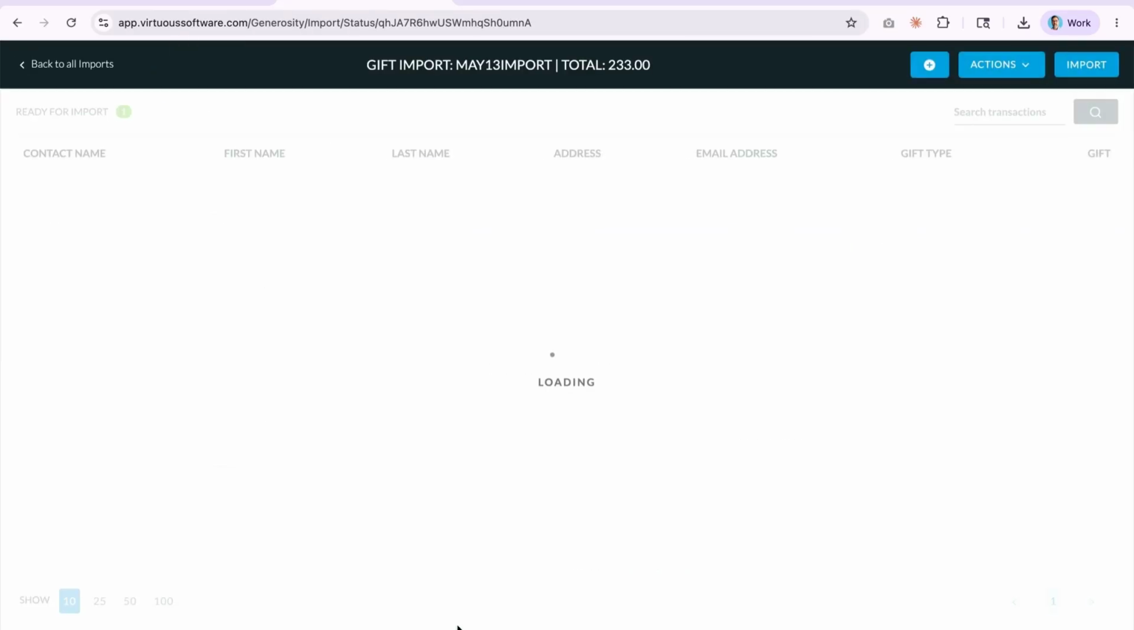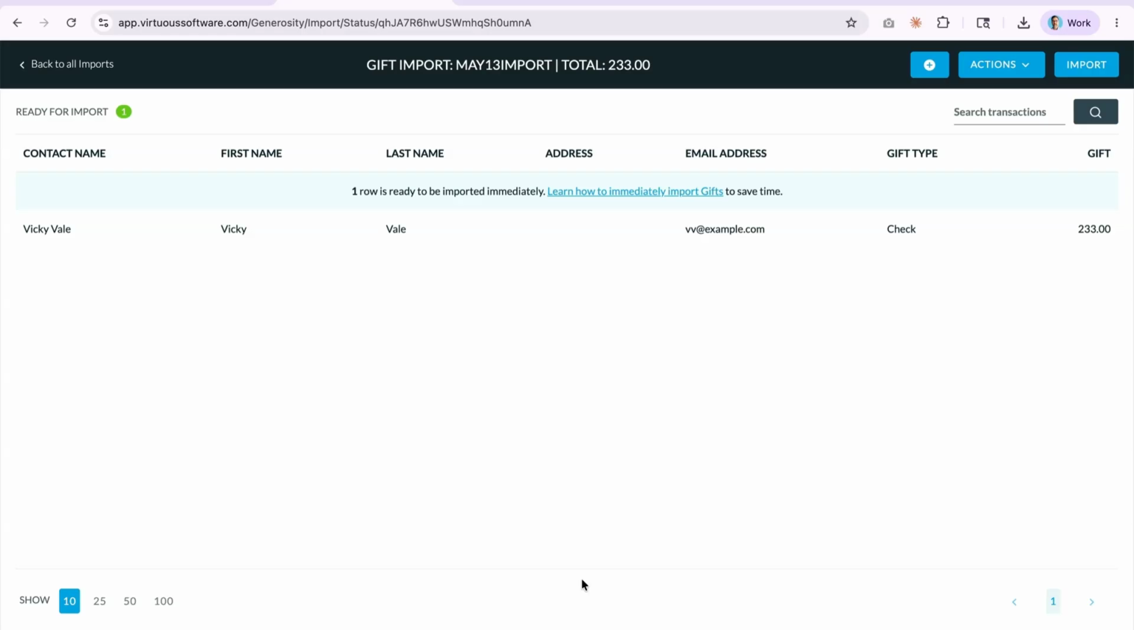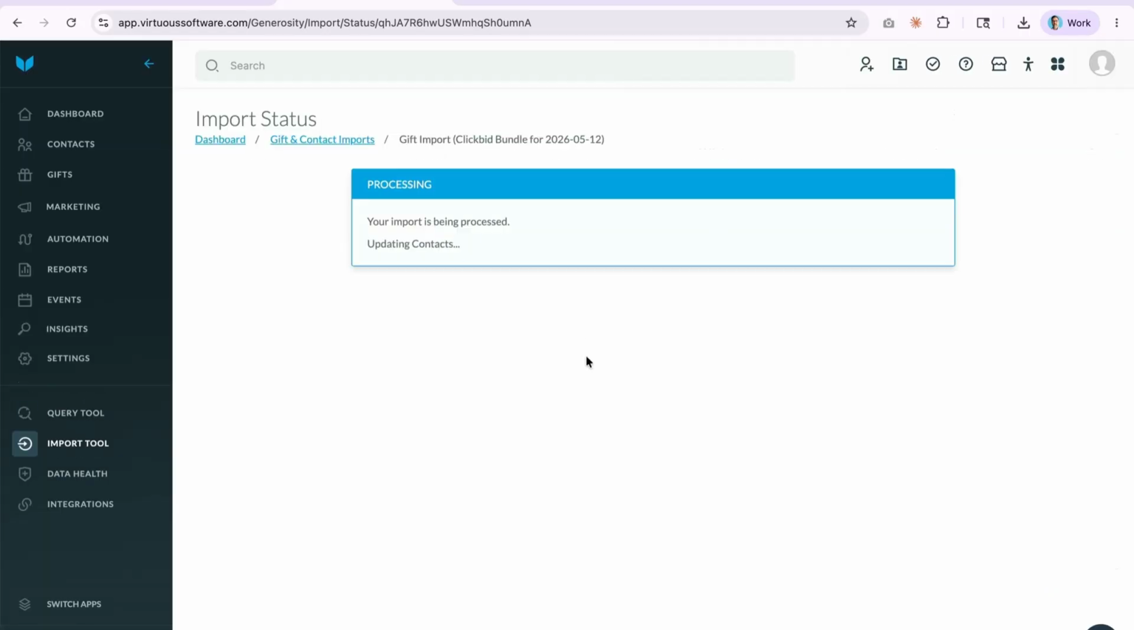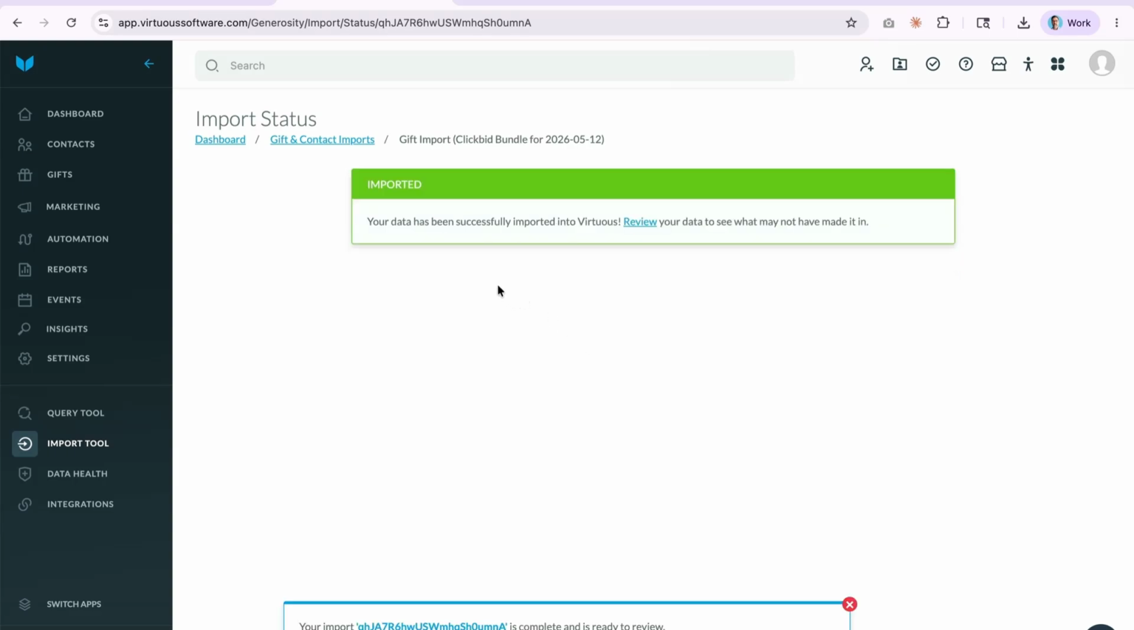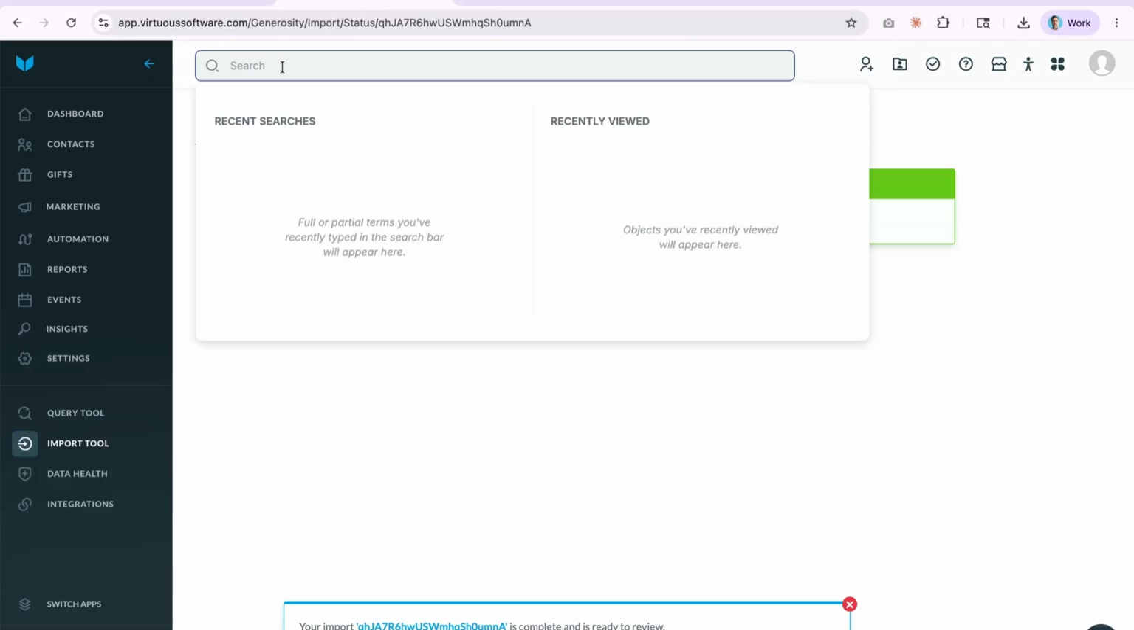So now I want to take a look at it. And it looks like I don't need to do any matching. I don't need to do any updates. It's just ready to go. So I'm going to press import. And it's going to think, it's going to do its work, and then it's going to be done. Now that we've done that, let's go back and take a look at Vicky Vale.